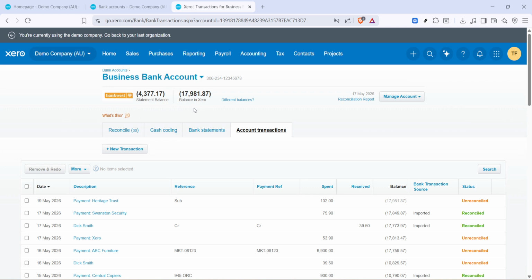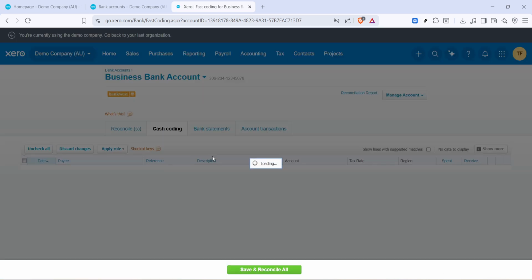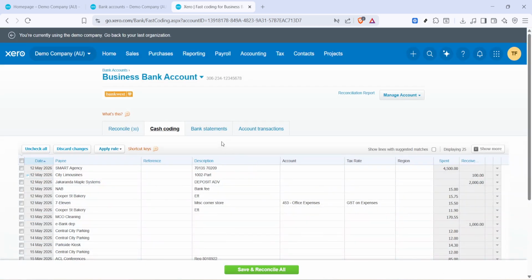Once you're in that account, switch to the cache coding view. This view lays out your bank lines in a grid so you can review details like date, payee, description, reference, and amounts all in one place. The key advantage here is that you can apply the same coding to multiple lines at once, which is a huge time saver. Now, select the transactions you want to reconcile by ticking the checkboxes next to each relevant line.